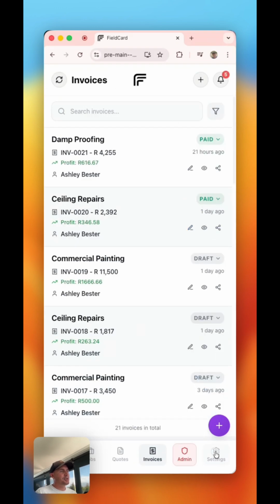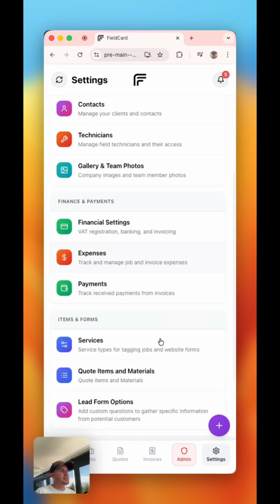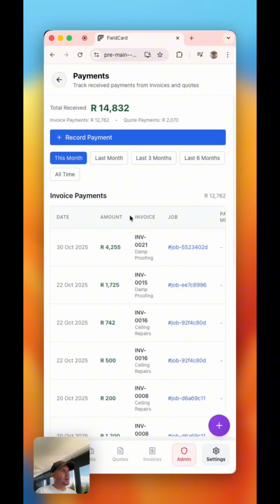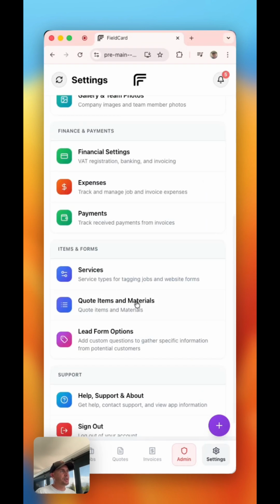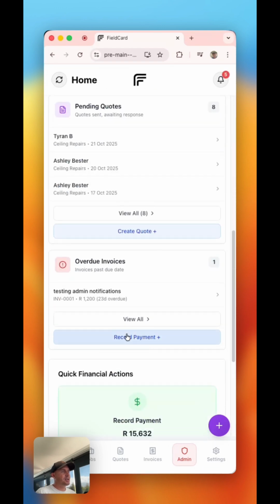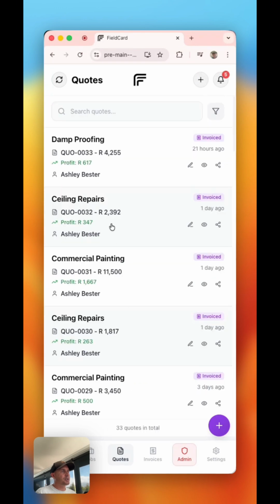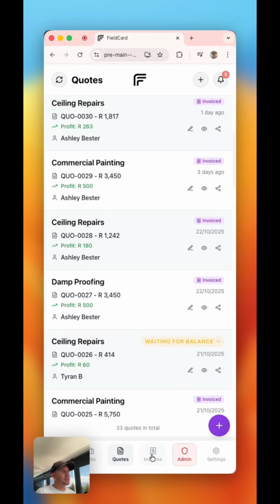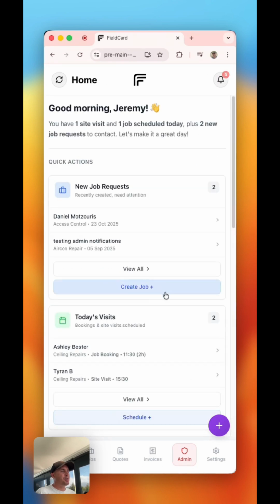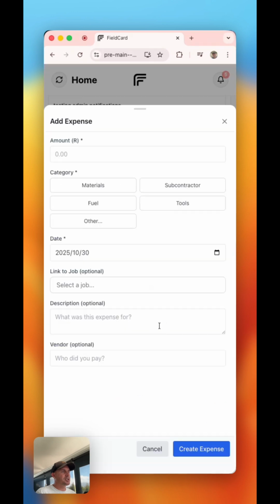Now, if we go to our settings, we can see the expenses and the payments over here. You can see all the payments that you've made and add new payments, or you can see all the expenses. But you don't have to go here. Again, you can go to your homepage to do that, or you can go to your quotes directly to record payments or your invoices.